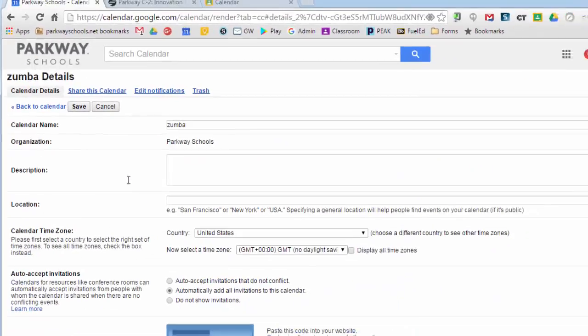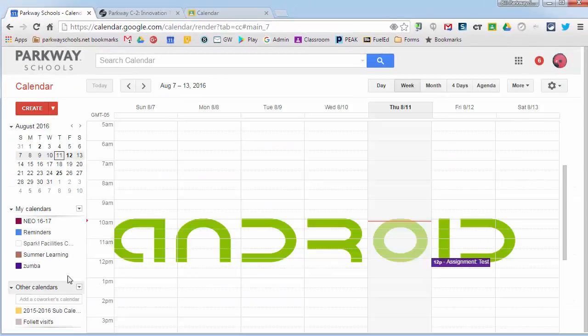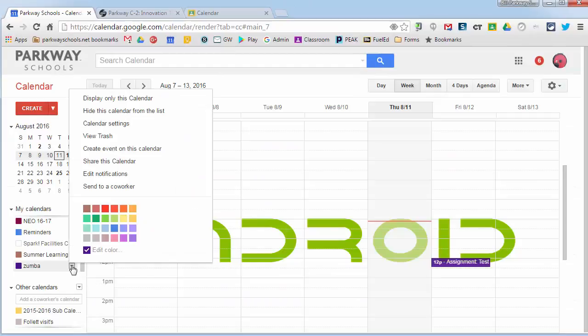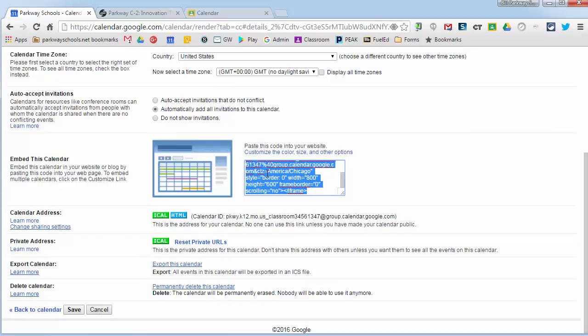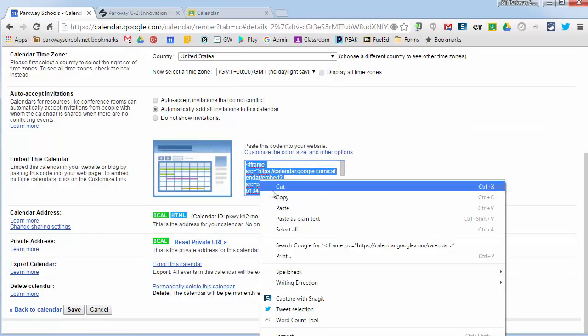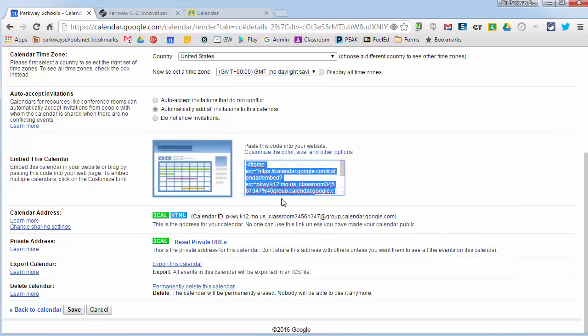Once again, click on the arrow beside Zumba, click on calendar settings, find that URL, that web address, and then copy that.